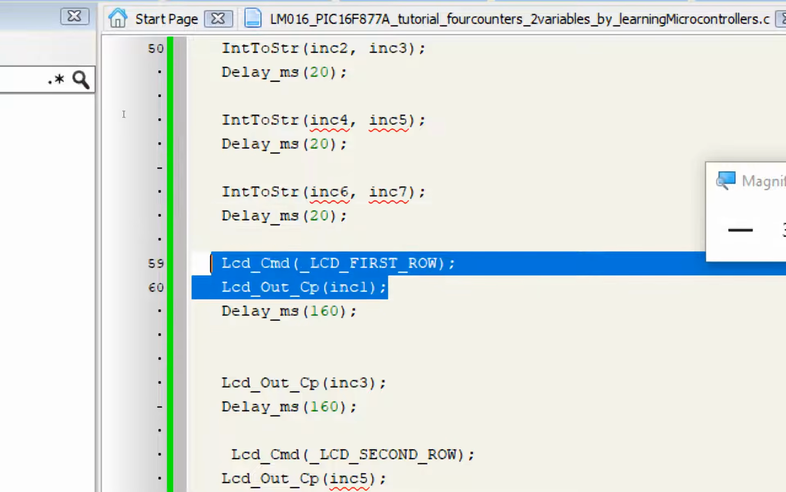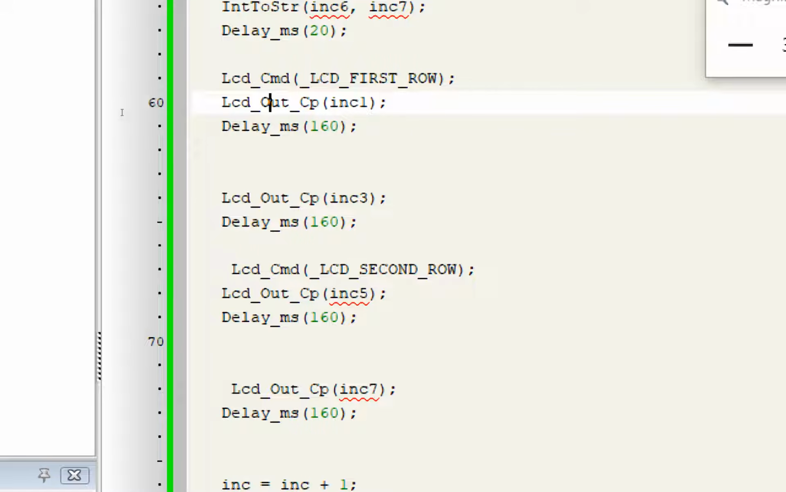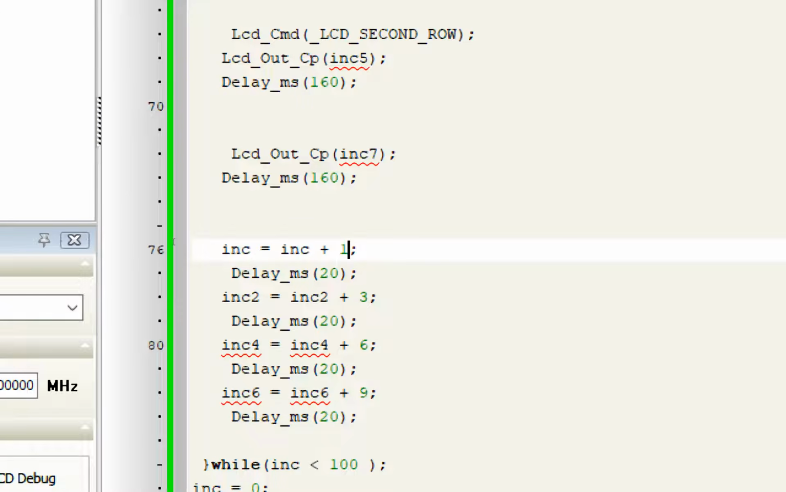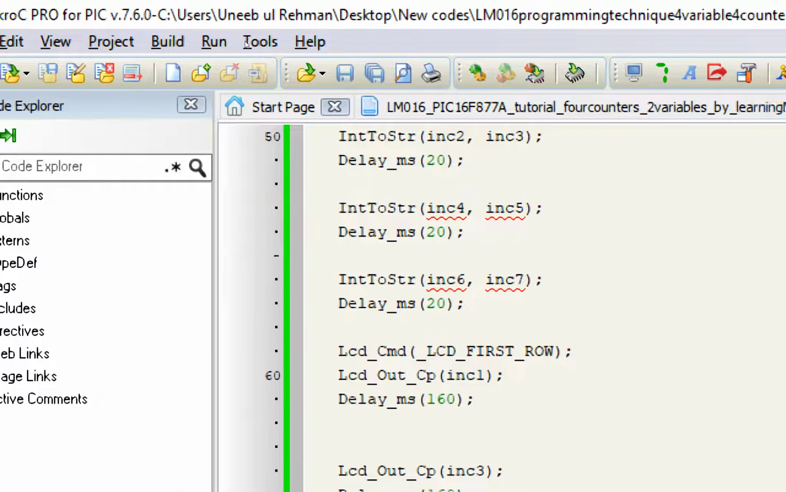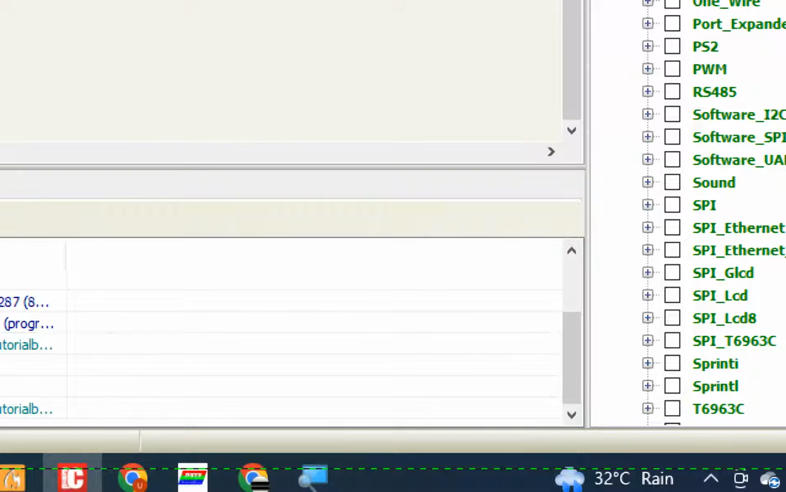Then what I did is that, as I told you, I simply use the LCD cursor command. So I move the cursor where I want to write, and then I wrote the 4 counters on the screen. Now I build the code. Let's see, are there any errors? No errors. Now let's get the Proteus file.